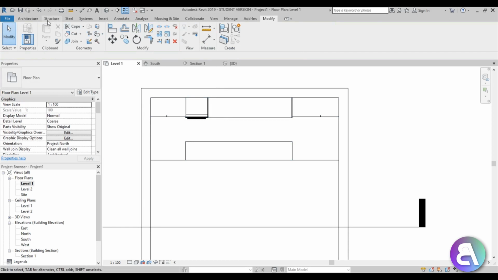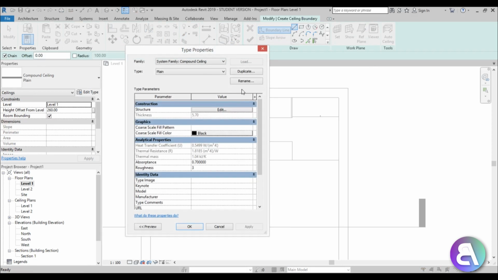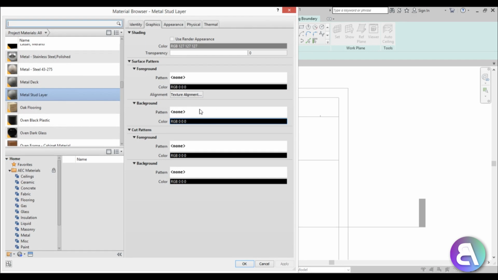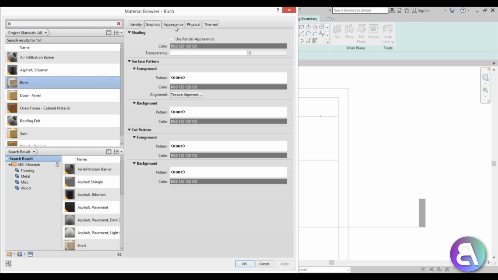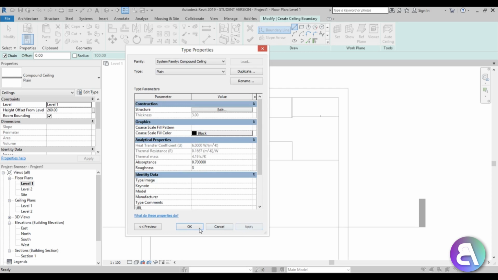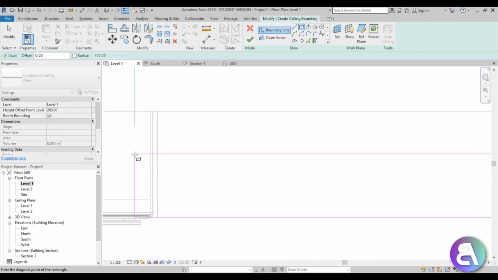Okay, so we need to do just a couple more things. Just go to create ceiling, and let's do sketch ceiling, and let's go into edit type and rename this. Let's change this material to birch. Okay, and let's delete this material, and let's change this to 3 centimeters. Go up, okay, apply, okay, and let's create a rectangle over here like so.